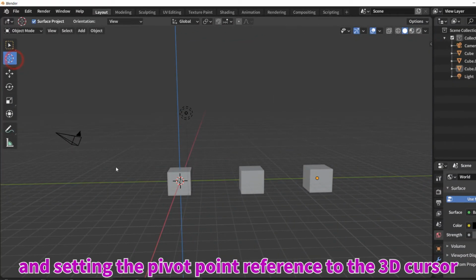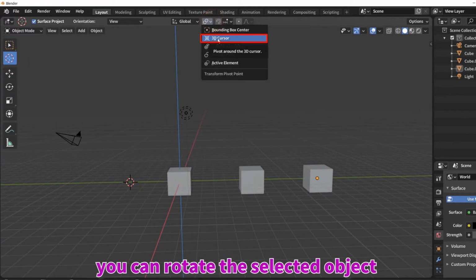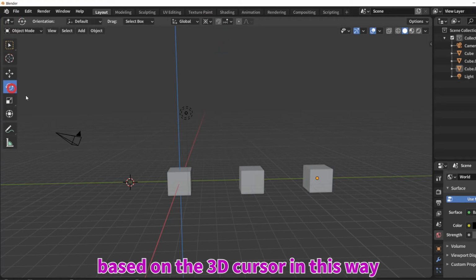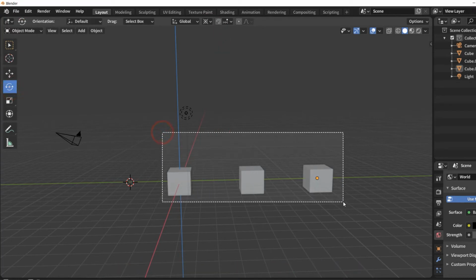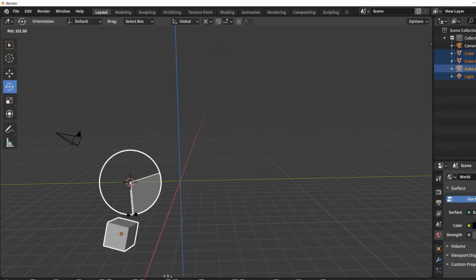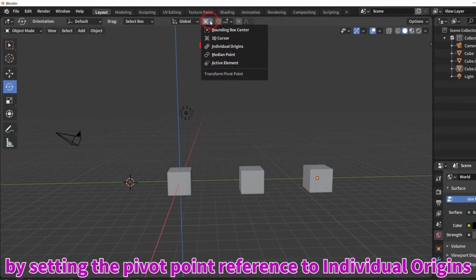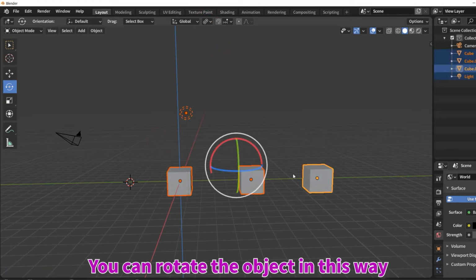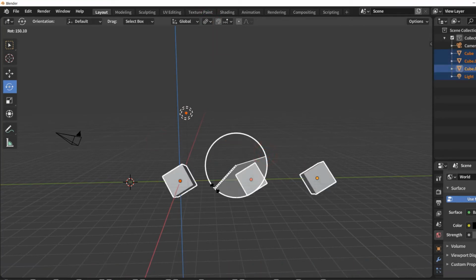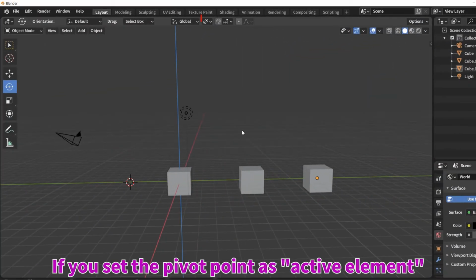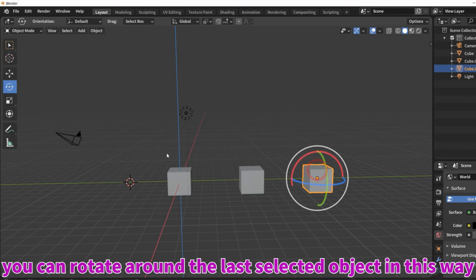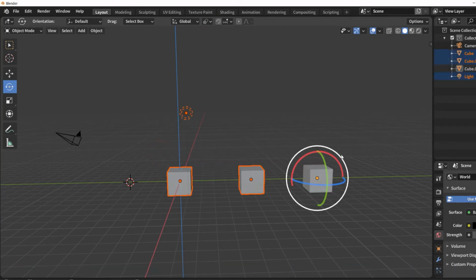By moving the 3D cursor and setting the pivot point reference to the 3D cursor, you can rotate the selected object based on the 3D cursor in this way. By setting the pivot point reference to individual origins, you can rotate the object in this way. If you set the pivot point as active element, you can rotate around the last selected object in this way.